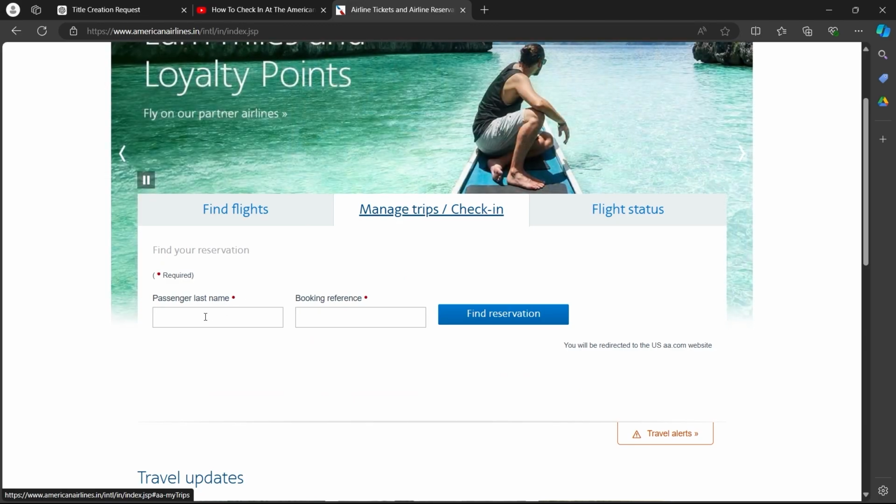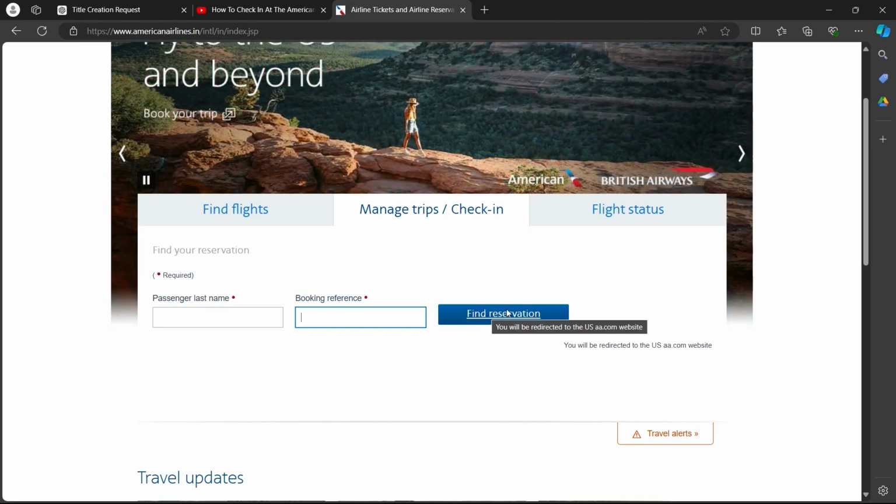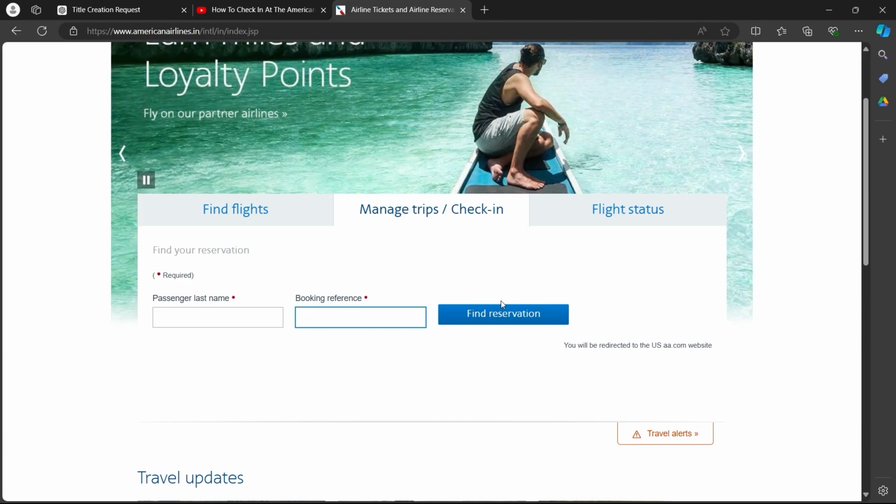Enter your name, enter passenger's last name. Now enter the booking reference and click on Find Reservation. Now you will need to agree to the hazardous material policy by clicking on the checkbox. Under the trips option, click Continue.